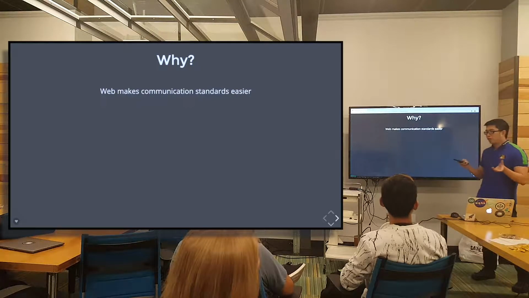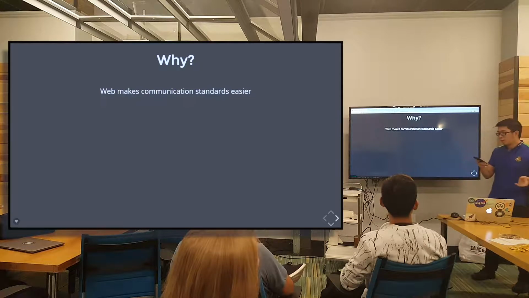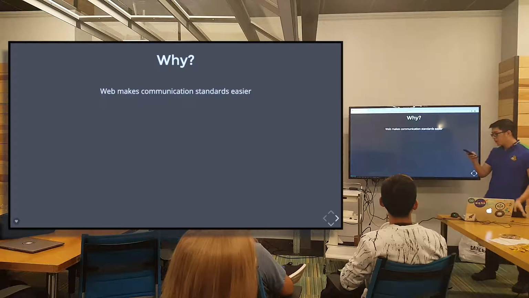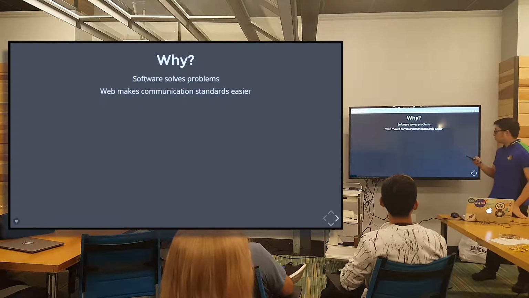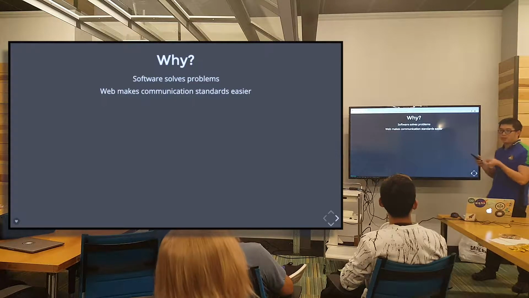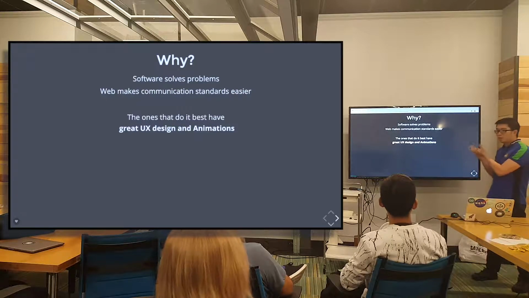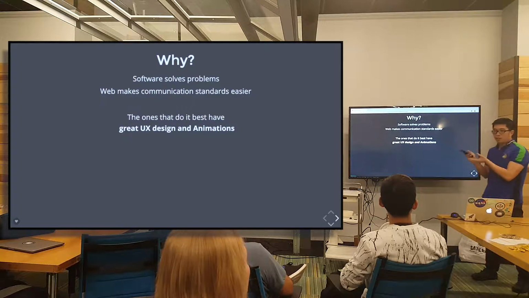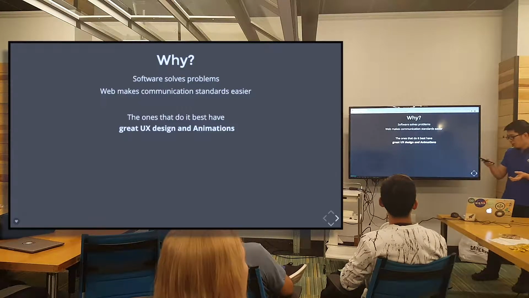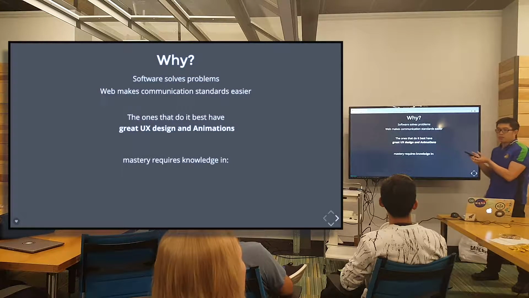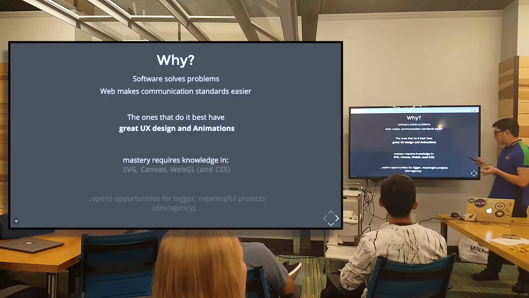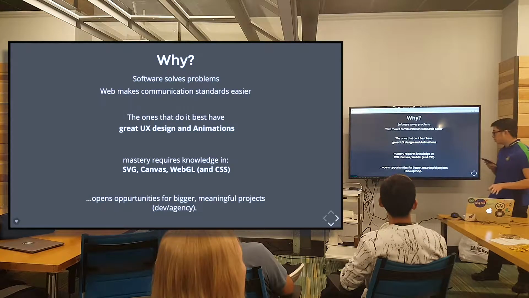And you take a step forward today and look at all the great software that's out there, paving the way and making things much easier to understand, making it easier to learn new concepts, to message people across the world, and to solve different problems that you might have at work or in personal life. Great software solves problems, right? And at the pinnacle are the ones that do it best, with great UX design and animations. Mastery of that field requires knowledge of SVG, Canvas, WebGL, and CSS.